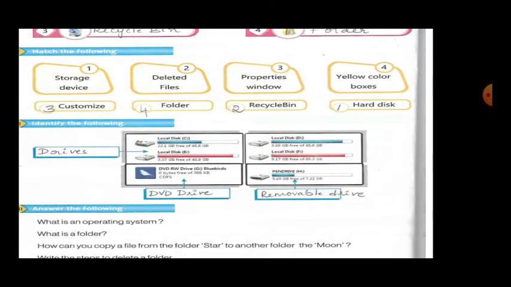Identify the following. So you need to identify here. So what is written here? The name is given here. It is DVD drive. So these are the drives: local disk C and local disk E. Then what is this, the pen drive? It is a removable drive. Hope you understood now. This is DVD drive, this is removable drive, and these are the drives inside a computer system.